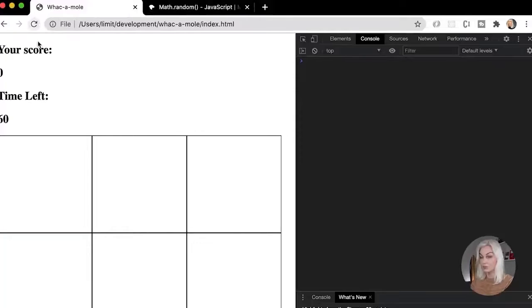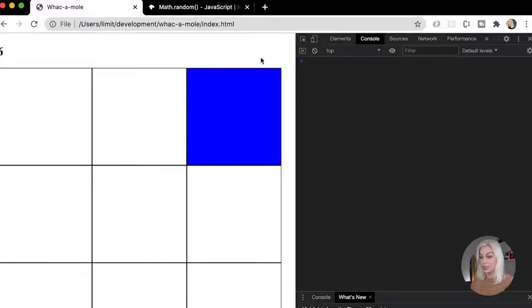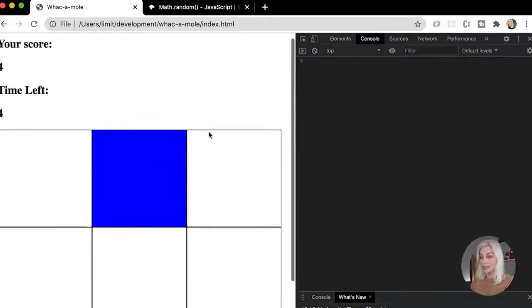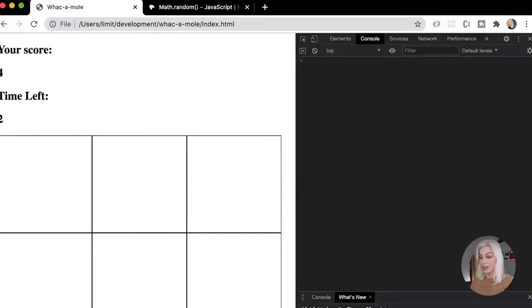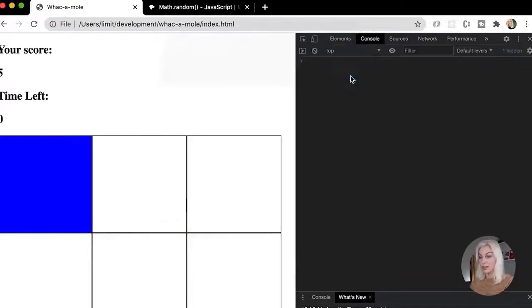Let's try that now. Once again, let's click, click, click. Got a score of 5. Okay. Game over, your final score is 5, and it stops moving. So there we have it. We have now built our game of Whack-A-Mole.